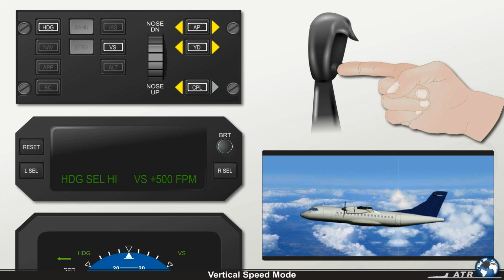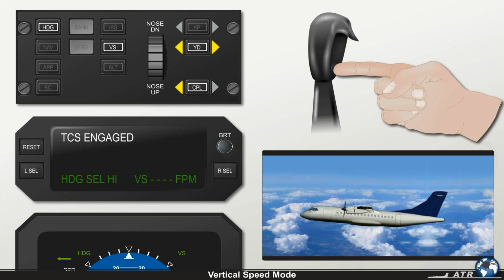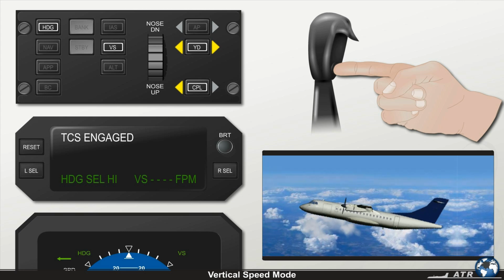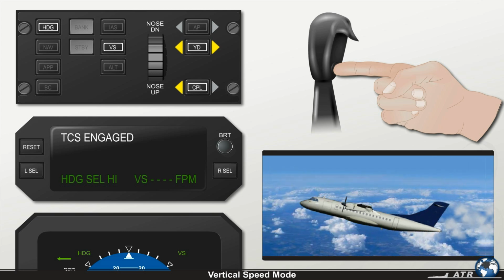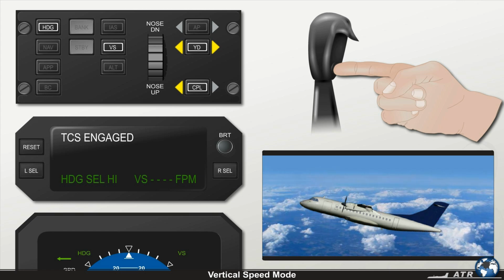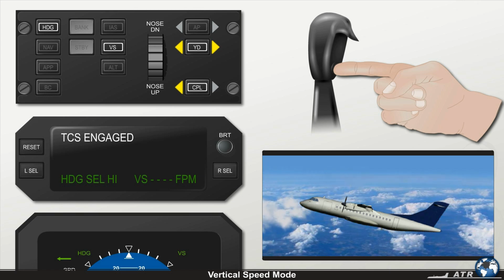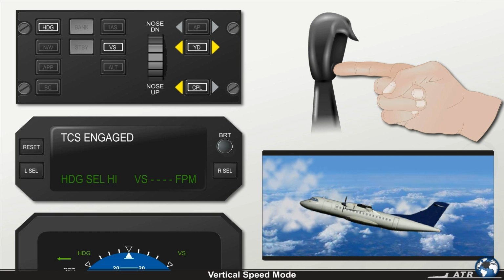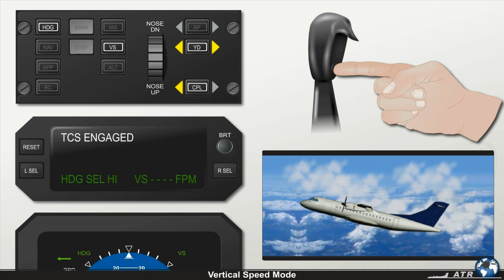By pushing and holding the TCS button on the control wheel, the aircraft can also be maneuvered by the pilot to a new vertical speed reference without disengaging the mode, and the aircraft will maintain the new reference as soon as the TCS button is released.